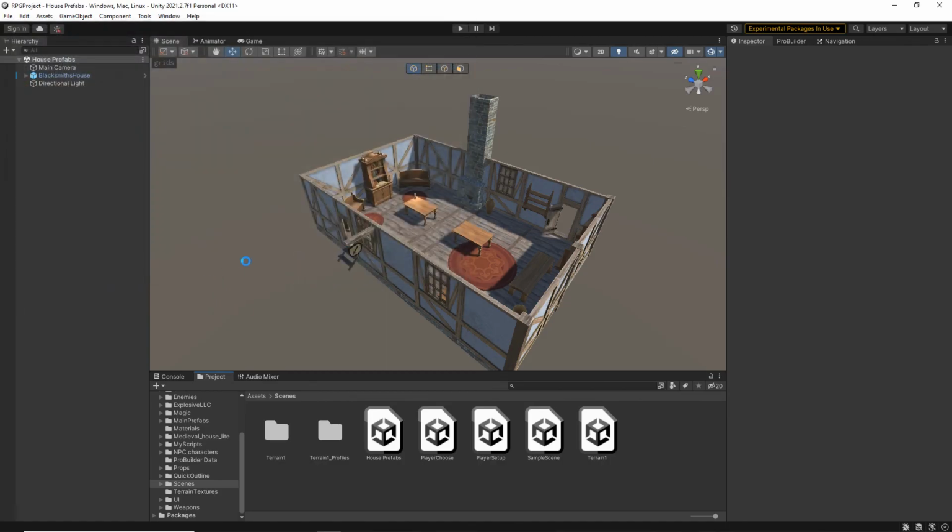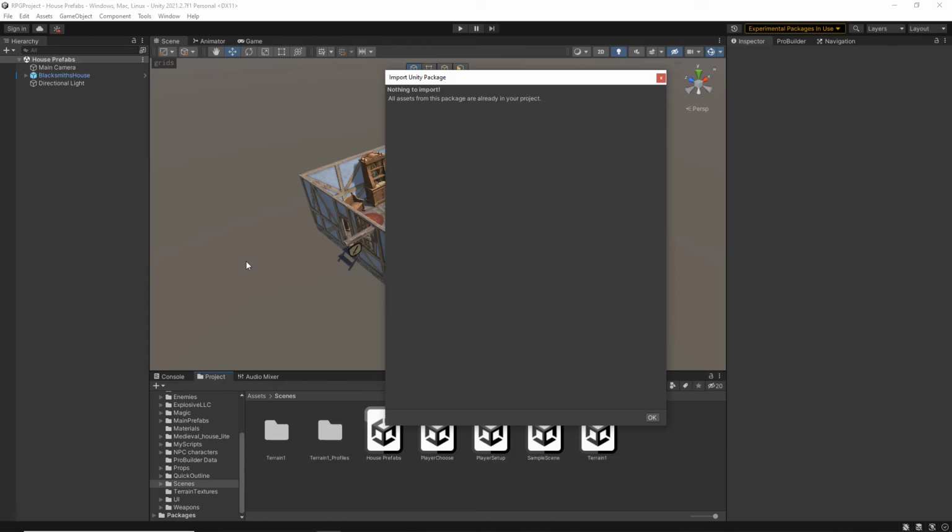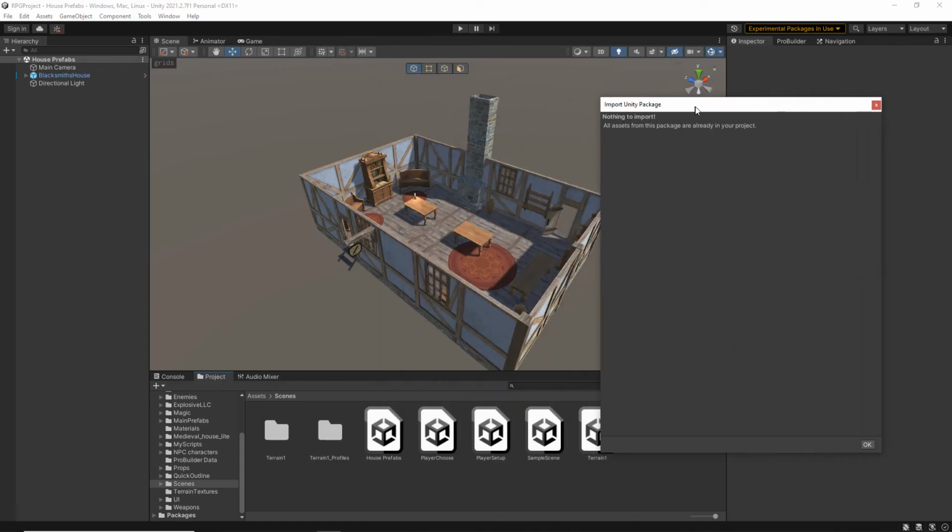So then you just click on it and it will then open. Now at the moment, obviously I've got all my items in here, so it's telling me all the assets from this package are already in your project anyway. You don't need to install anything. But obviously, if you're moving it into a new project, you will see everything. You'll click OK and it will import in.